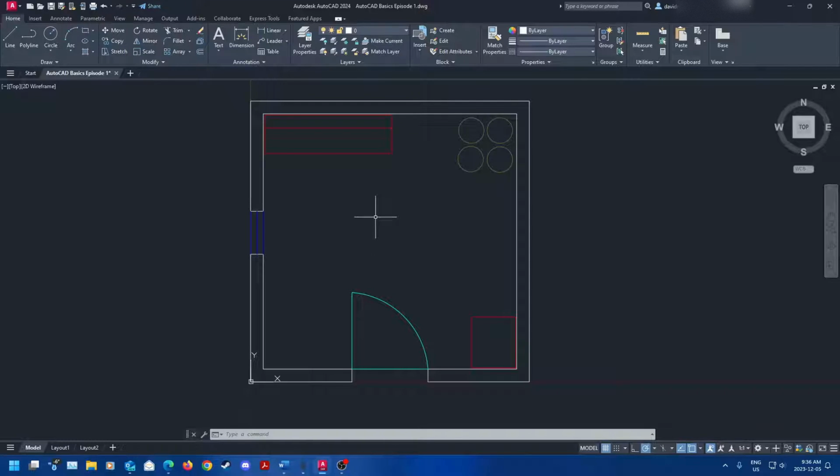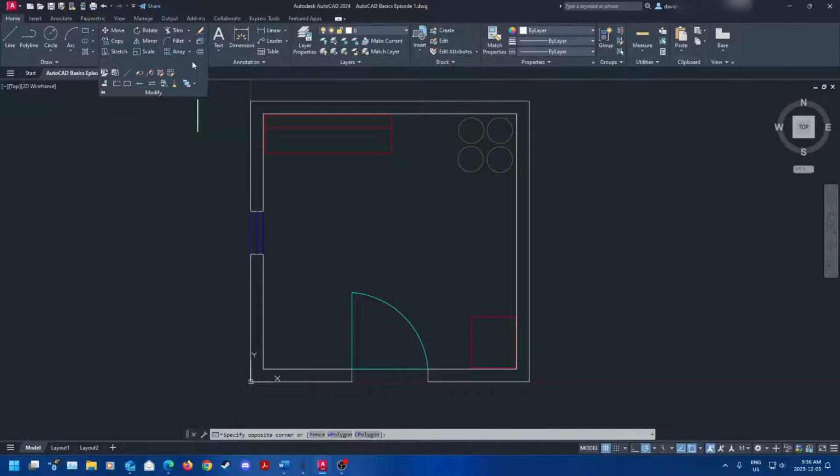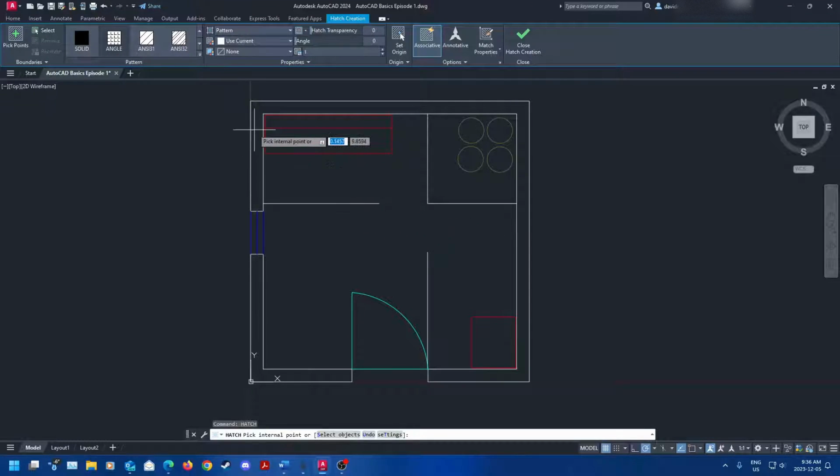So the first thing we're going to do is type in hatch. There is another way to do this. I type in hatch because it's just easier, but you can also go to your tools up here, and there is a hatch tool up here. But we're just going to do it the simple way, and type in hatch, and then hatch will show up.